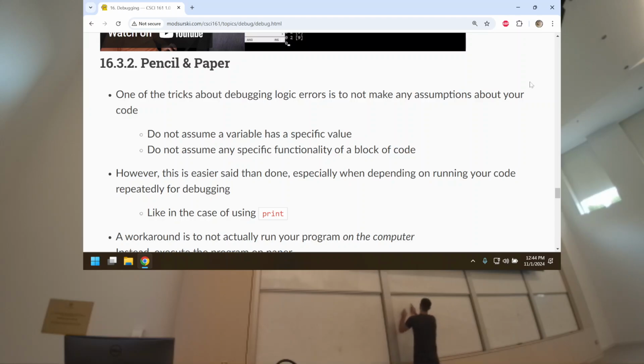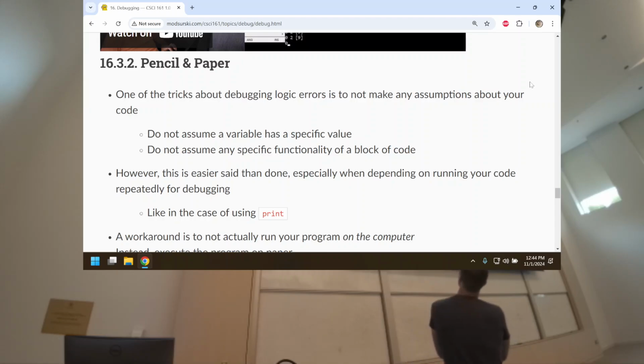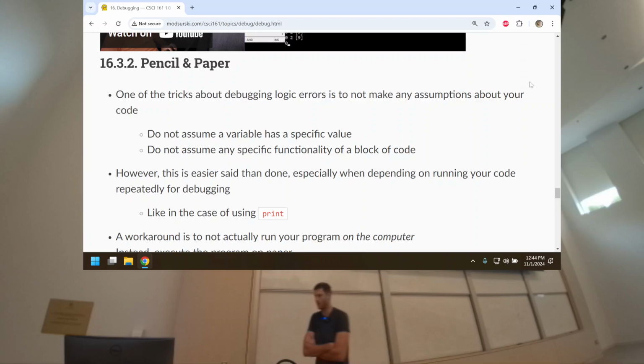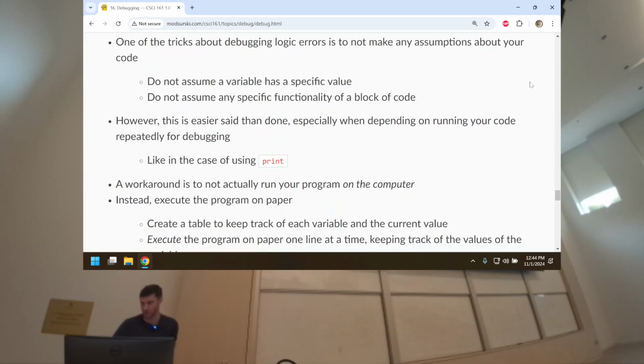All right, so on this line here, we can see that, okay, n is this, then is that. Then on this line, yeah, we add them together. And then on this line, I see. That is the common pattern. Like in the case of using print. Okay, what did I say? It's easier said than done, especially when depending on running your code.